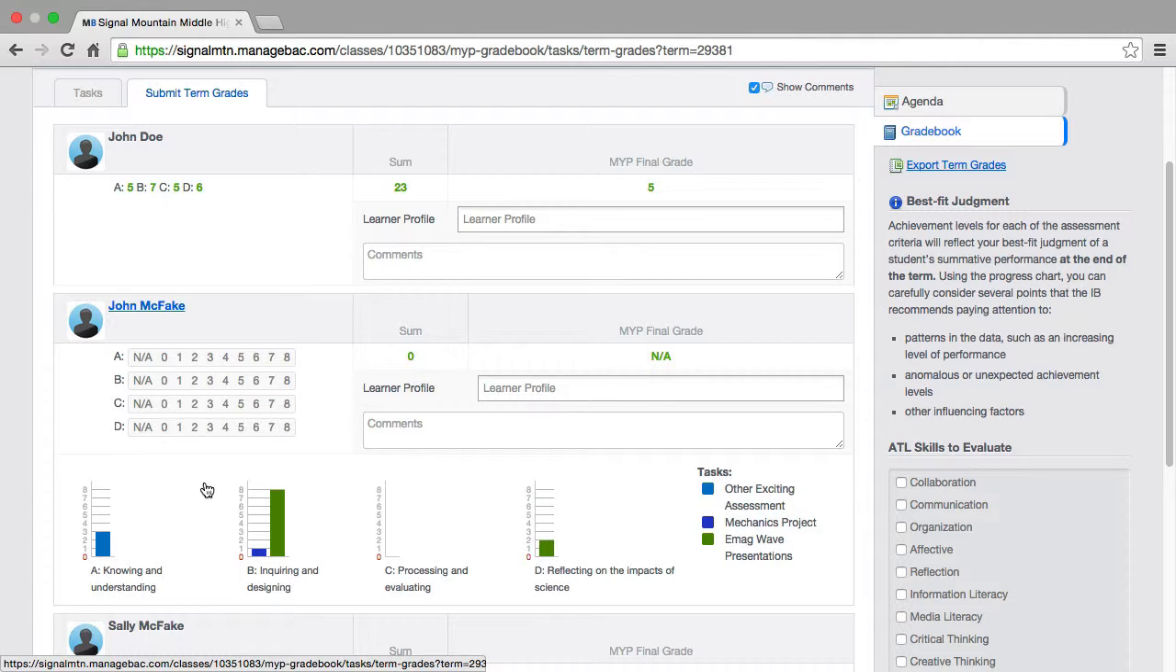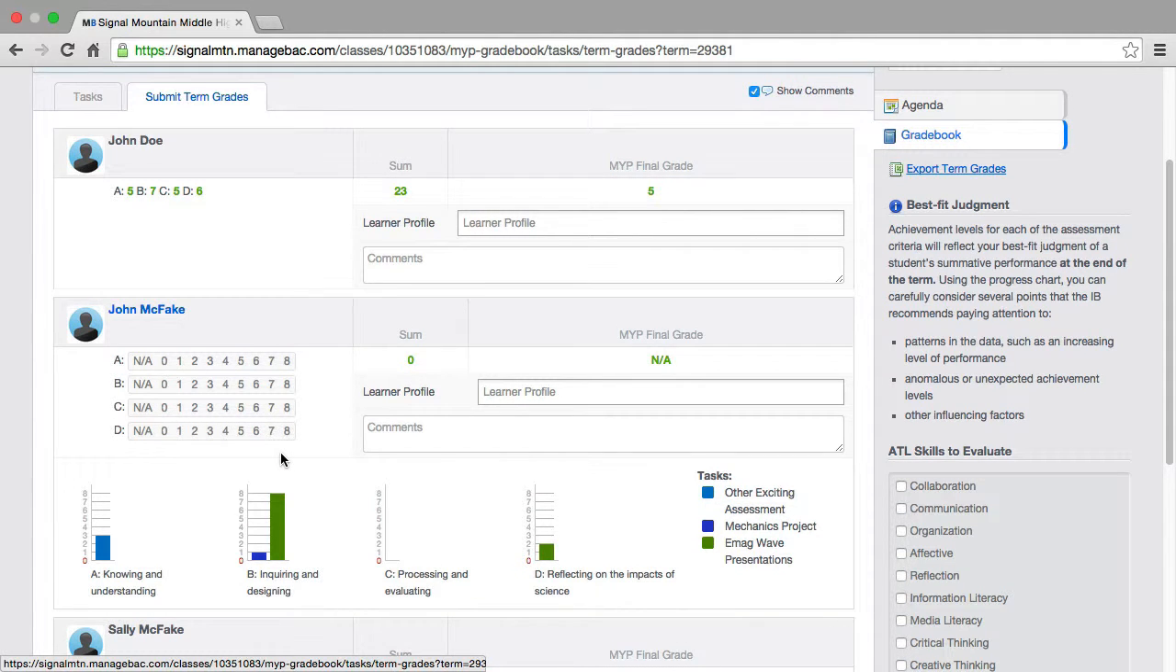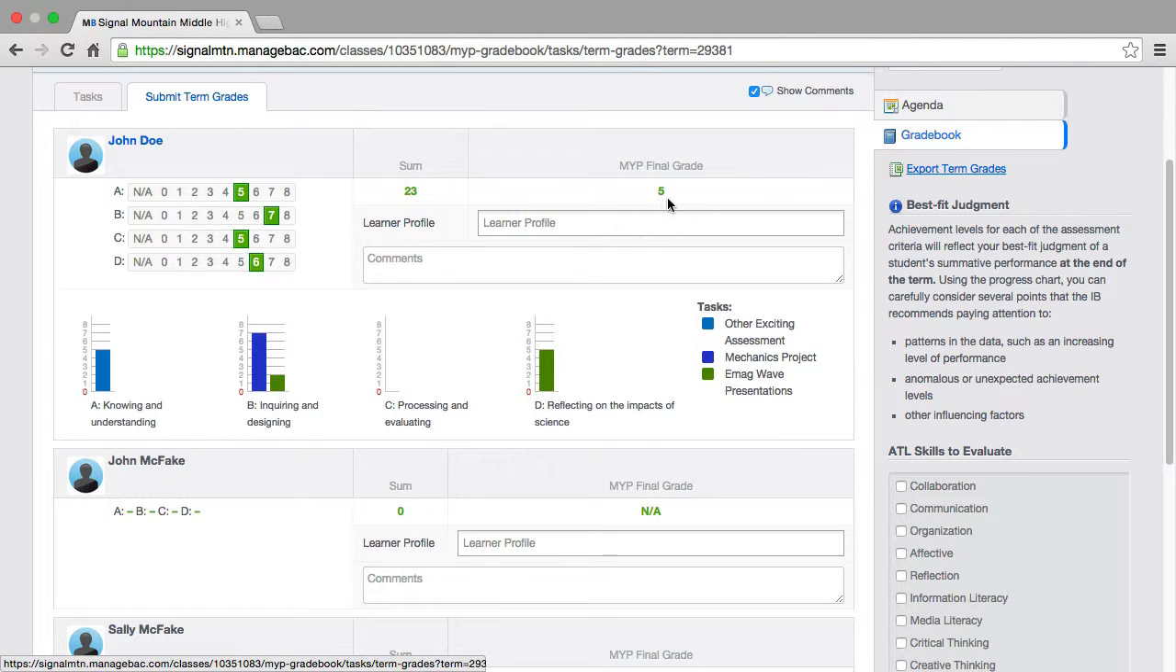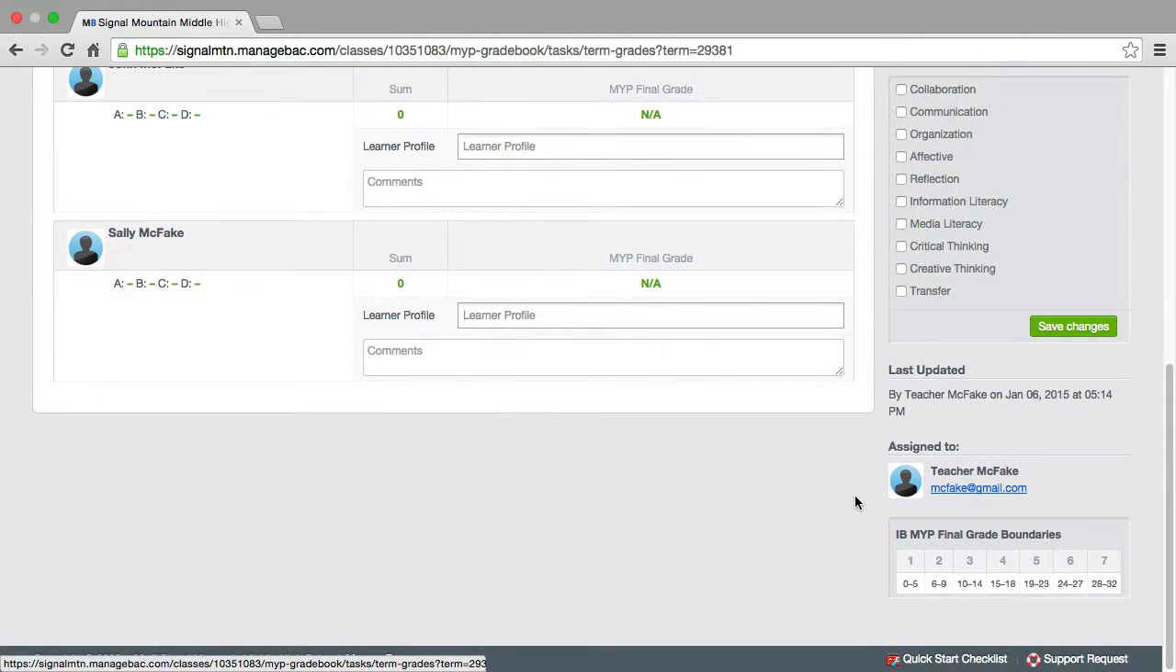Now, as you can see, coming up with the appropriate levels is probably a lot trickier than actually entering them. Entering the grades is fairly simple. The whole point of coming up with a report of the student's achievement is to give them, their parents, and faculty an assessment of their current performance at the end of that term. If you look for John Doe, we've actually come up with an MYP final grade for the term. This is actually calculated based on a sum of all the scores given, and you can see this conversion at the bottom right-hand side of the screen.